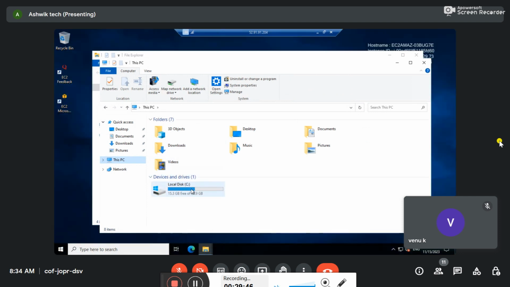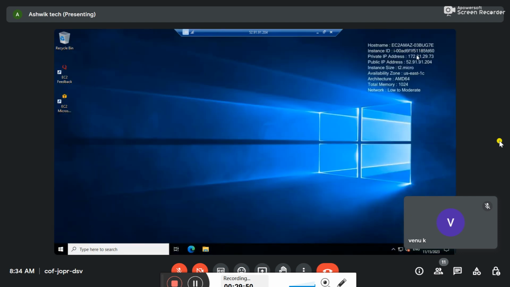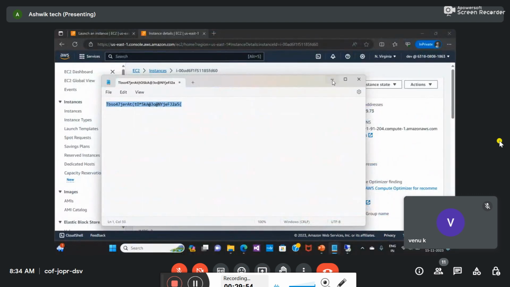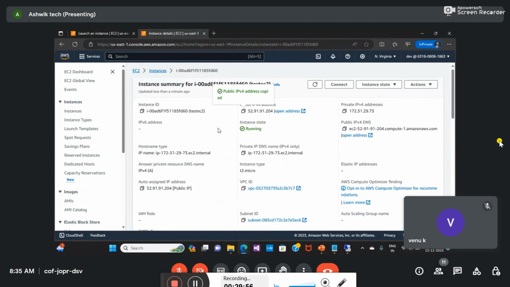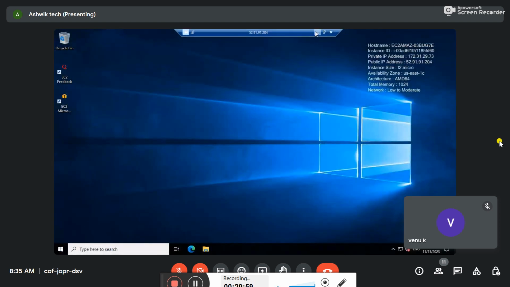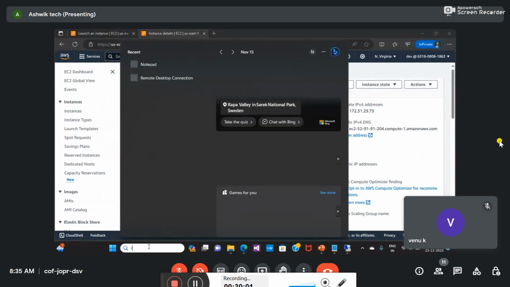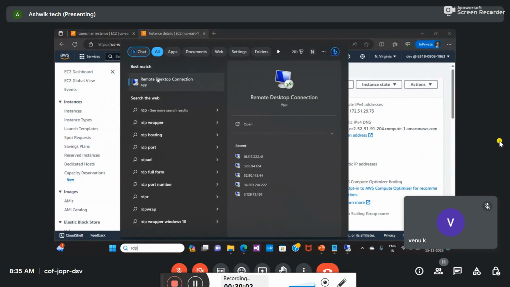So here, local C drive, everything will be the same as your Windows laptop. So like this you can connect to a Windows Server from your local machine, which is running on AWS Cloud. Just remember, by default Remote Desktop Connection will be available in your laptop.